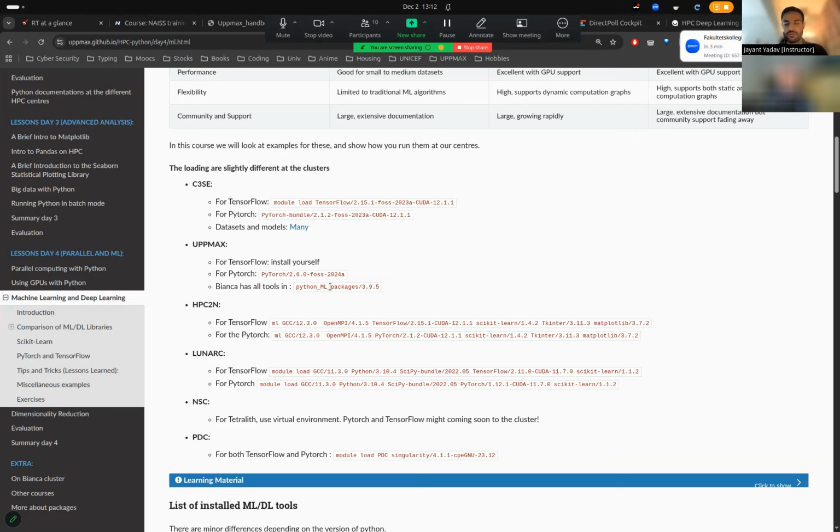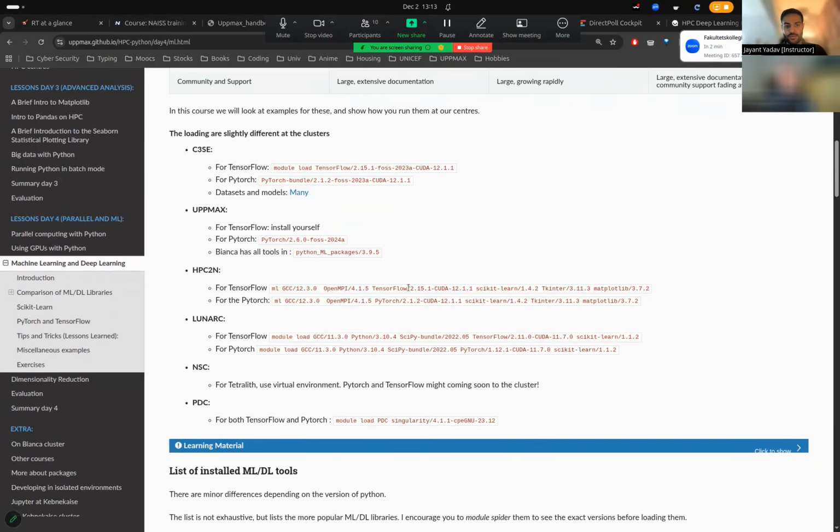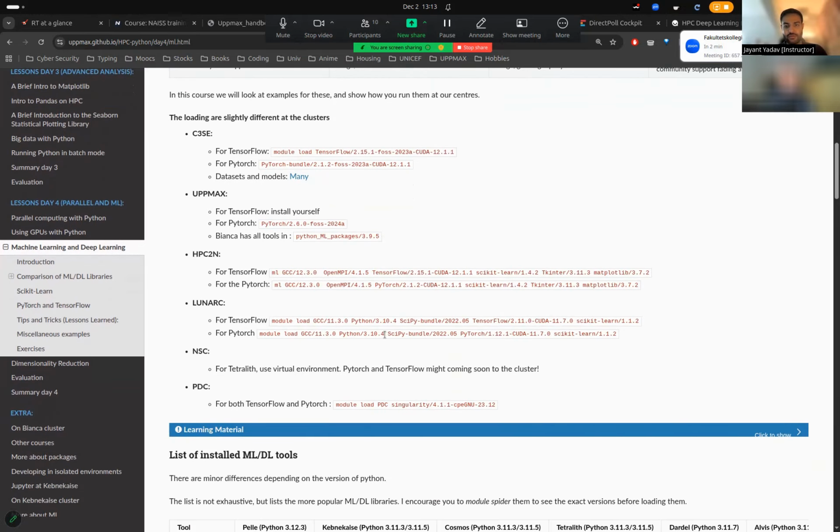PyTorch is there, but it's only the CPU-only PyTorch. If you're from Bianca, I don't think so anyone is, but there is one package which includes everything, but it's old Python. And HPC2N and LUNARC both have TensorFlow and PyTorch, with both of them having CUDA versions of these. So I think you're good to go if you just want to do the bare minimum with your TensorFlow and PyTorch, because they also work with GPUs here.